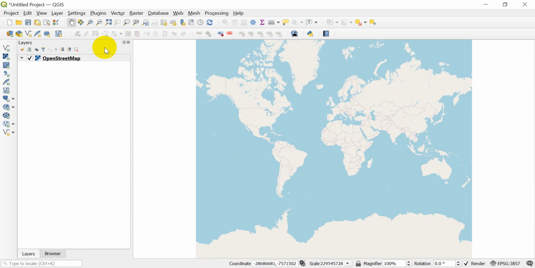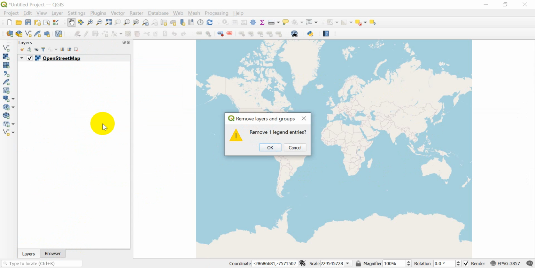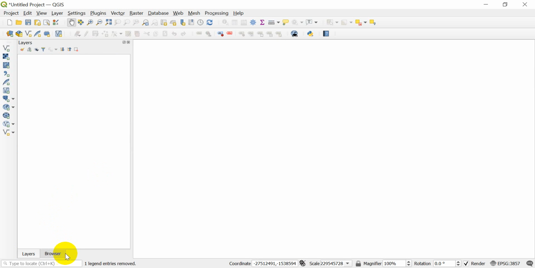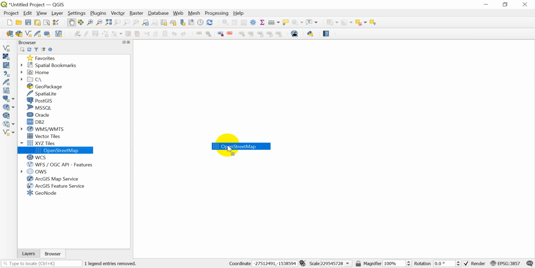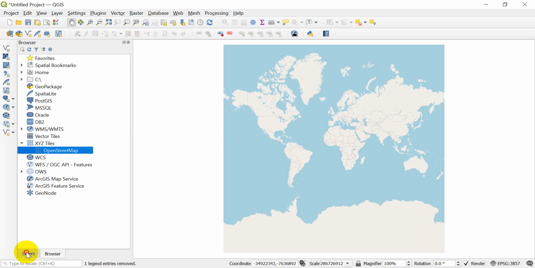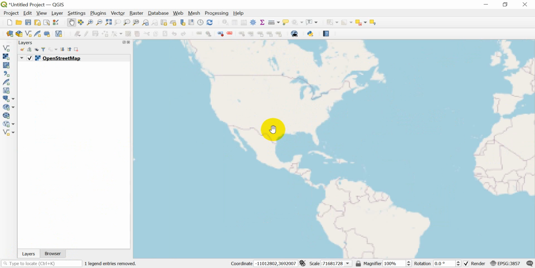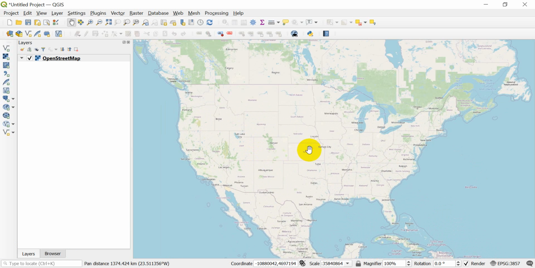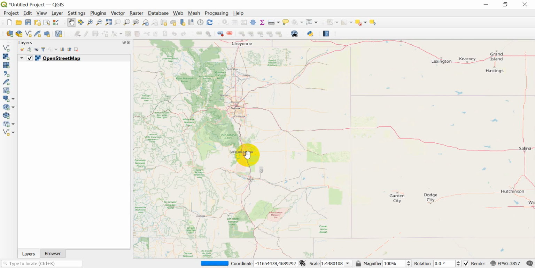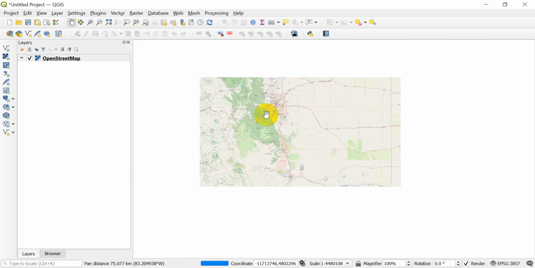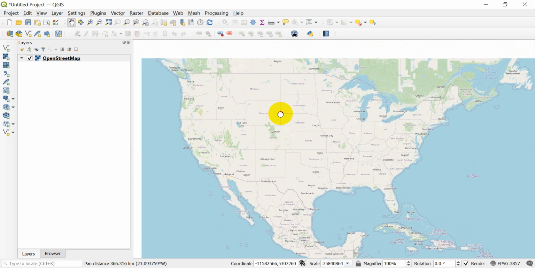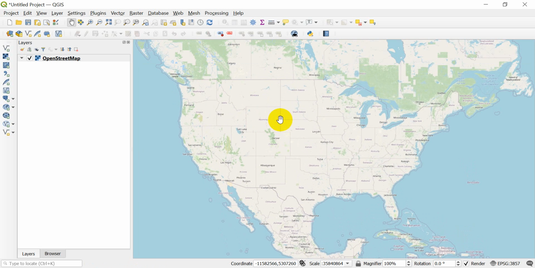When I go over to the Layers tab, OpenStreetMap is there. If I want to remove it, I can right-click it, choose Remove Layer and say OK. Let's go back to Browser. If I click on this and drag it in, you can see that it adds that in just the same. Okay, very simple. Let me zoom in here, and we can take a look at the United States. You can see we get more levels of detail as we zoom in closer. And like I said, this is OpenStreetMap, which is a base map that you can access easily with QGIS. Okay, so that gets us a base map.